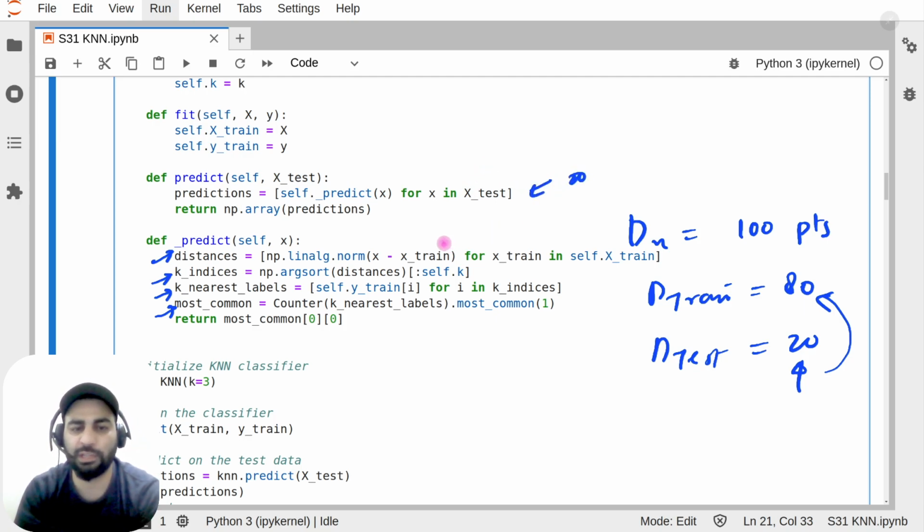This inner loop will run 80 times, because we're comparing the distance with 80 points. Here for the k labels, as we have k equal to 3, this loop will run 3 times. And then we'll get basically the majority vote. We'll get the corresponding labels of these points, and we'll store them somewhere.